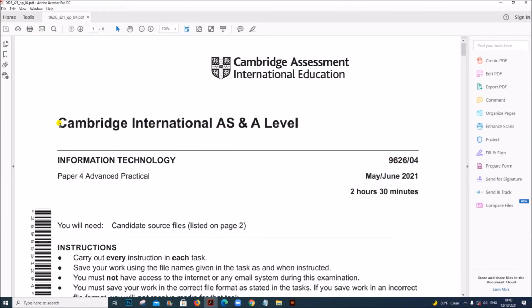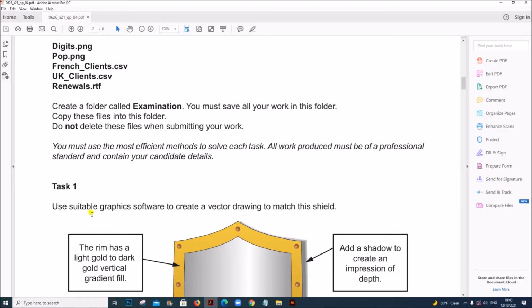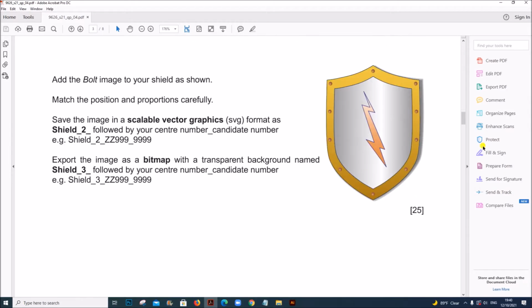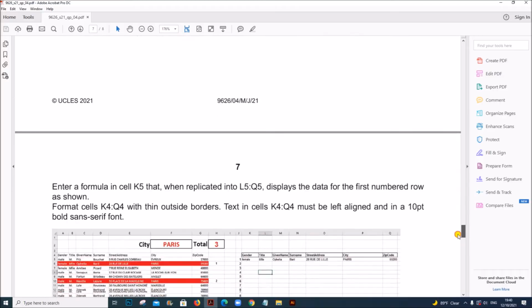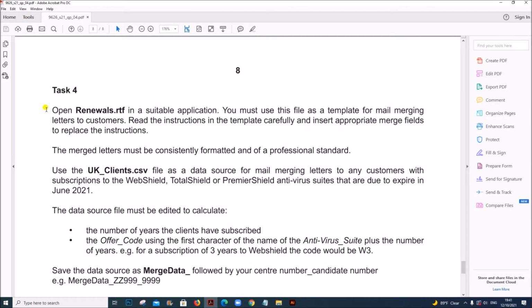Hello everyone, in this video I'll be solving Cambridge A-Level Information Technology Paper 4 Practical for the year May-June 2021. The first three tasks, the graphics, animation and spreadsheet tasks, are already done. In this video I'll be doing the Mailmerge task, that is task 4.